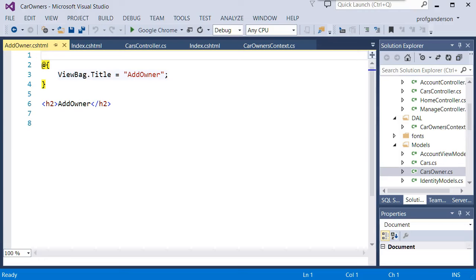Welcome back to part 2 of the Models Within the Model video tutorial. You should have already completed part 1, and we left off by adding a brand new view in your project called Add Owner. So make sure you open up that view called Add Owner, and we're going to type in the following code for that view.